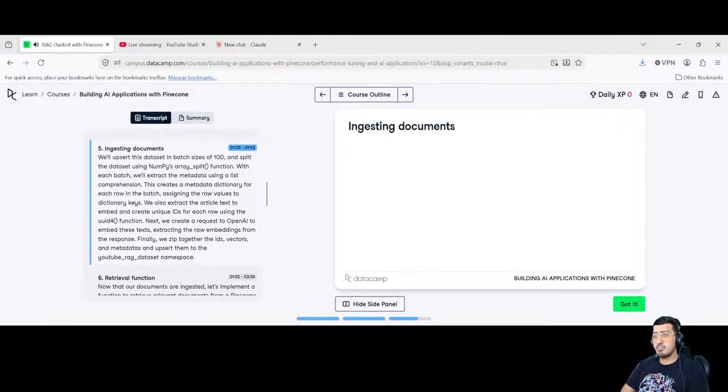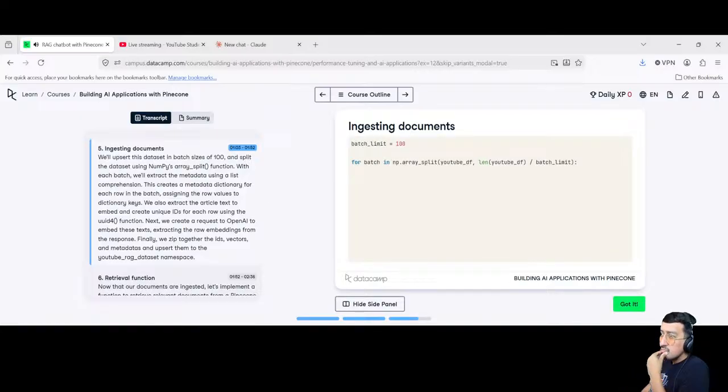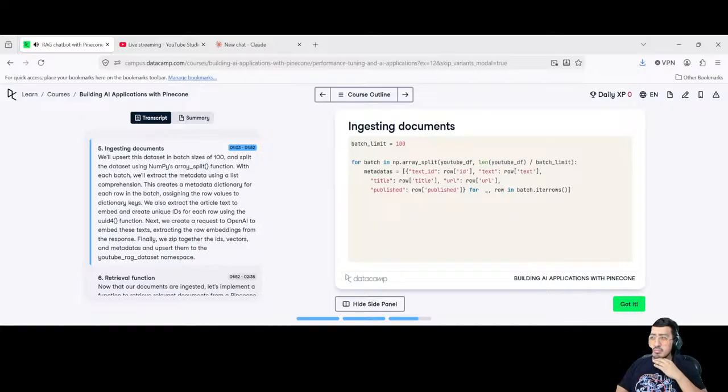We'll insert this dataset in batch sizes of 100 and split the dataset using NumPy's array split function. With each batch, we'll extract the metadata using a list comprehension. This creates a metadata dictionary for each row in the batch, assigning the row values to dictionary keys. We also extract the article text to embed and create unique IDs for each row using the UUID4 function.